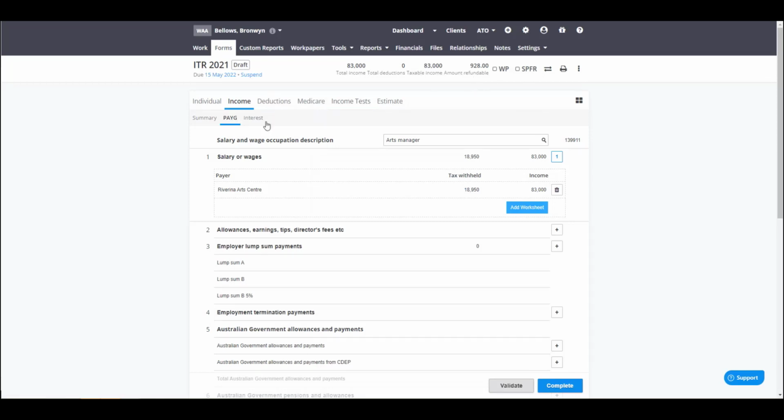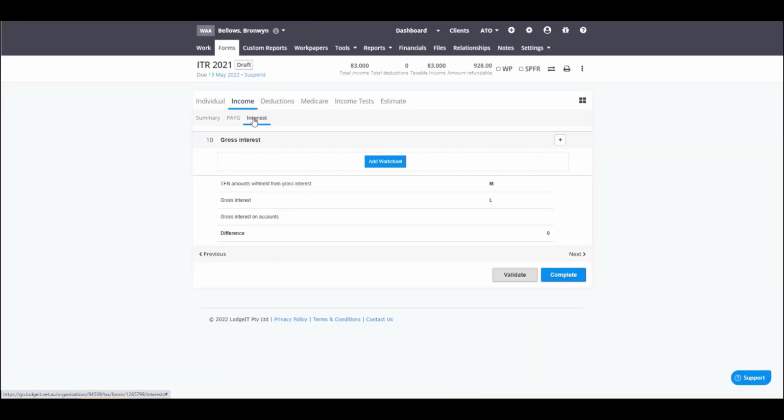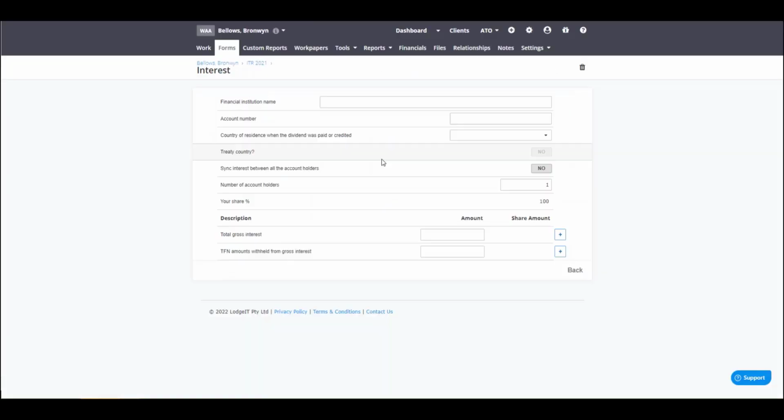Now let's add interest. So we'll go into the interest area, and we're going to add a worksheet. So I will add some detail here. You'll notice I'm actually tabbing through this worksheet, which makes it fast to complete.